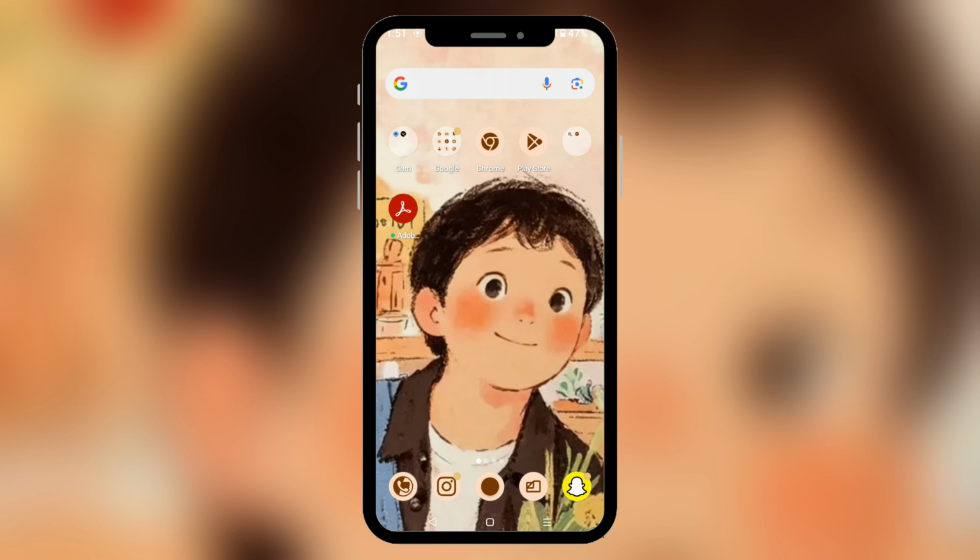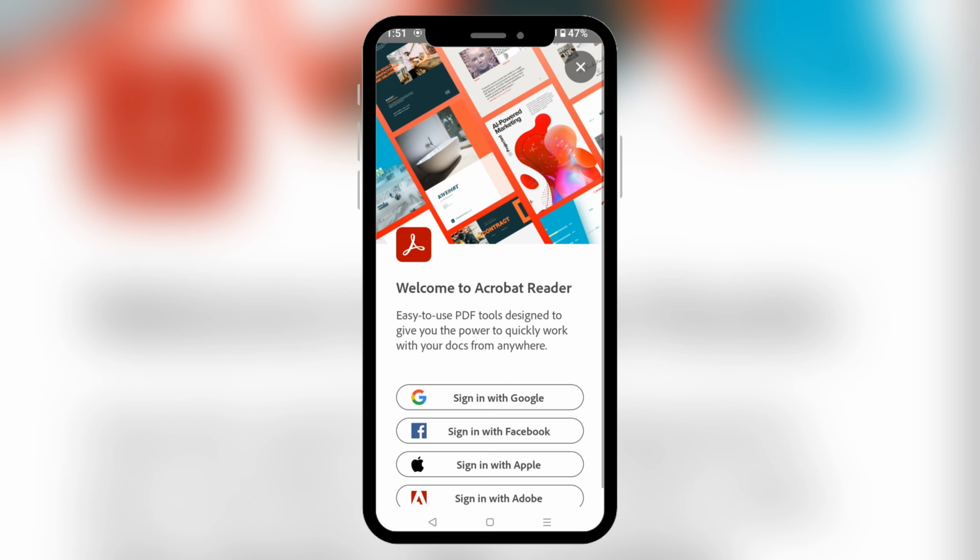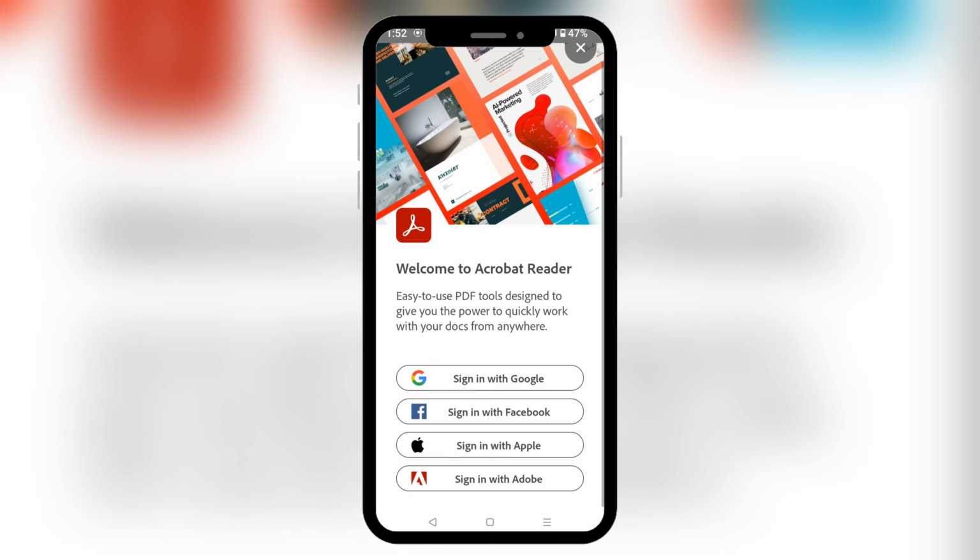First things first, head over to the Adobe Acrobat website or the app. Here I'm using the app. Simply tap on it, and now you will see several options. You can sign in with Google, Facebook, Apple, or Adobe, and you can choose the option you prefer. In this video, I'm going to use my Google account to sign in. Let's tap on sign in with Google.